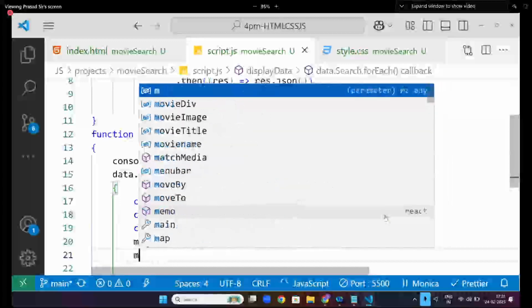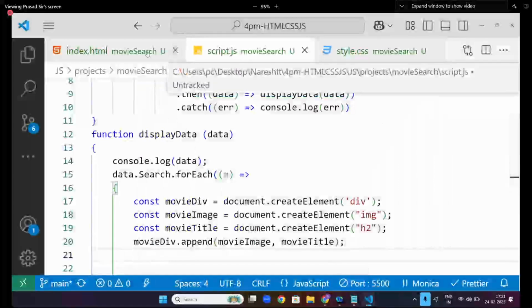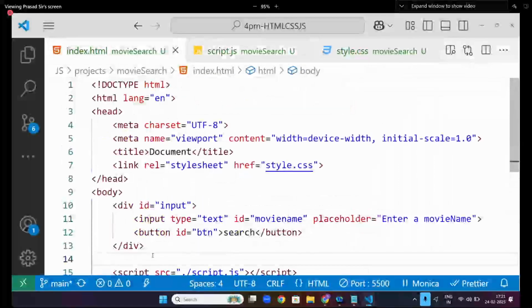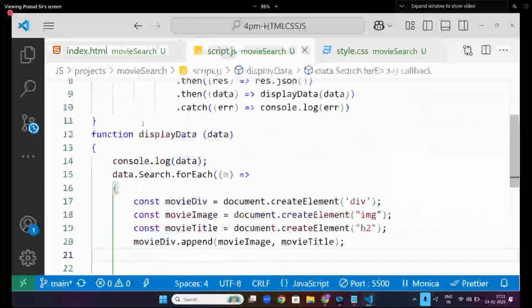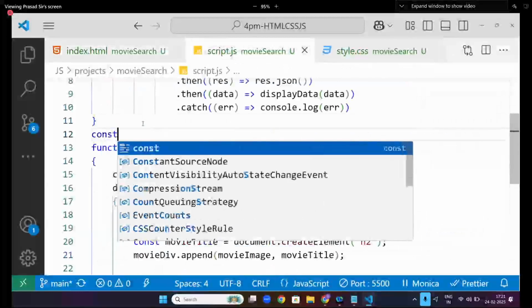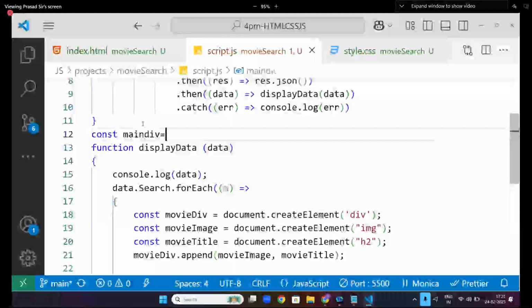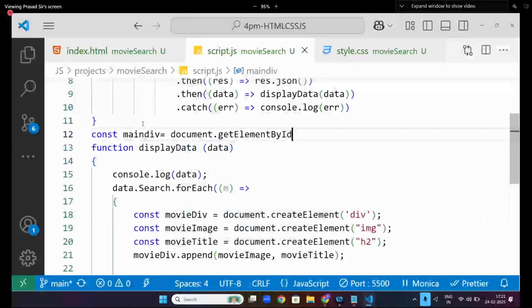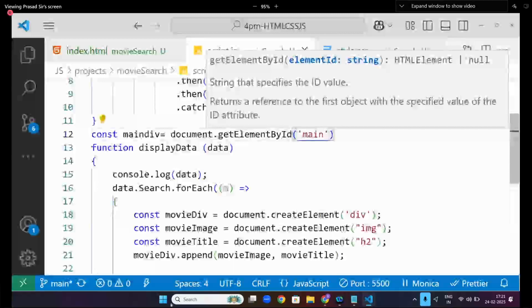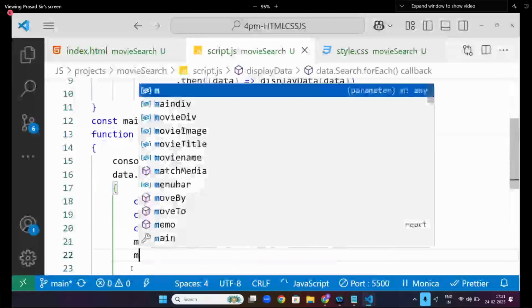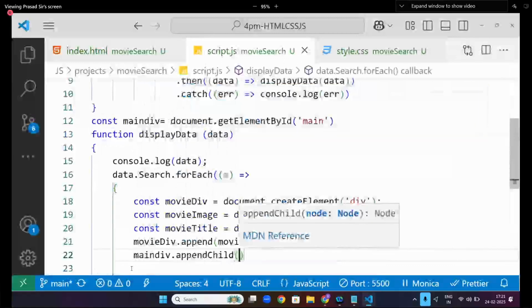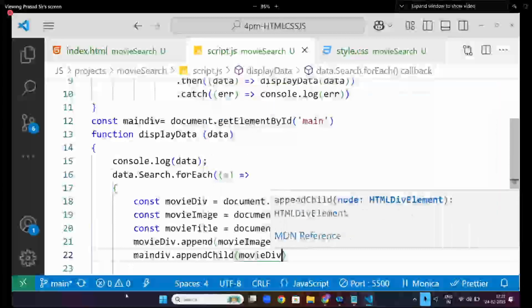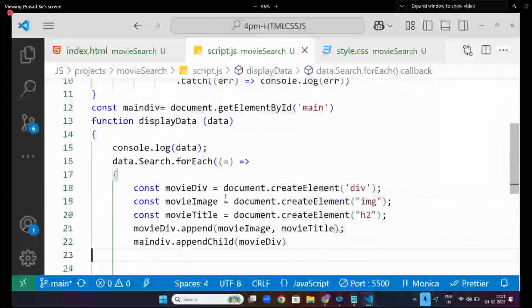I did not take the main div. Div hash main. Go here. Const main div equals document dot getElementById main. Now I got this main div. Main div dot appendChild movie div. Nothing is there inside them actually. I will give the data slowly one by one.